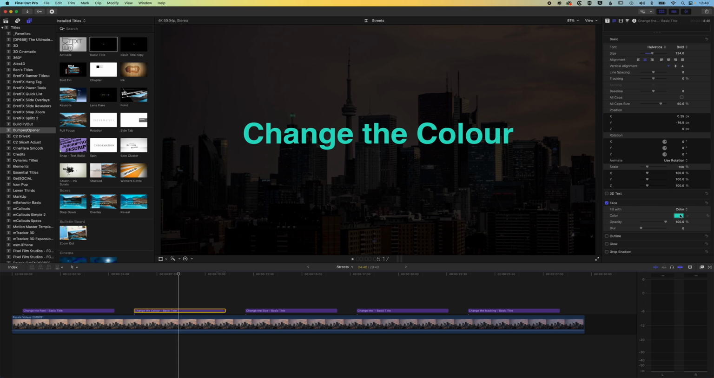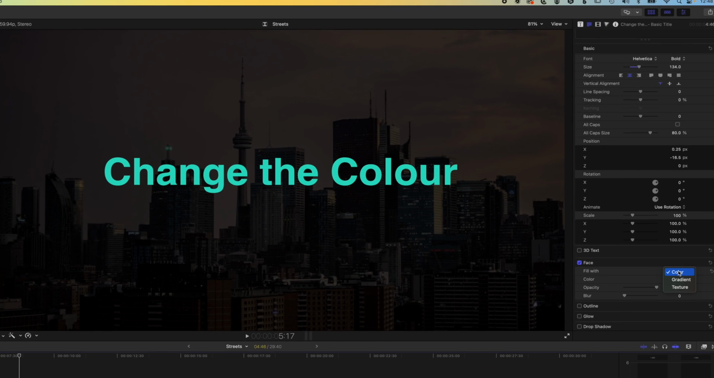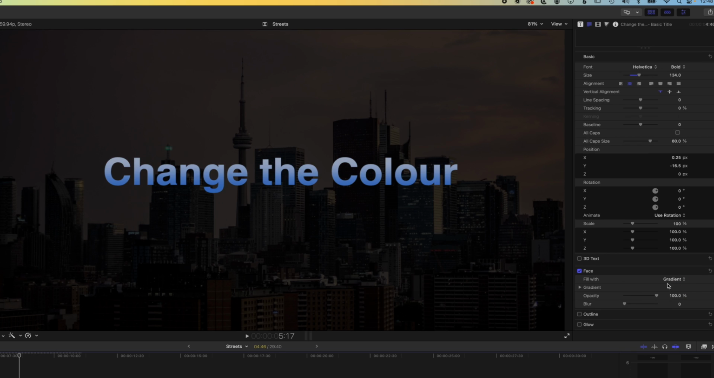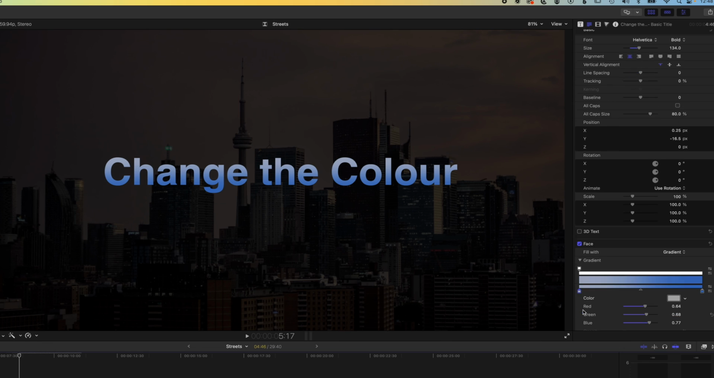So that's how we do a basic change of the color. If we choose gradient, then we'll get a couple different options here. With the gradient, we have a little drop-down menu, and you can see I've got the left-hand gradient here, the color, and basically I then get an option for each of those colors. Now when I'm changing this, you can see it's changing the top part of that gradient.